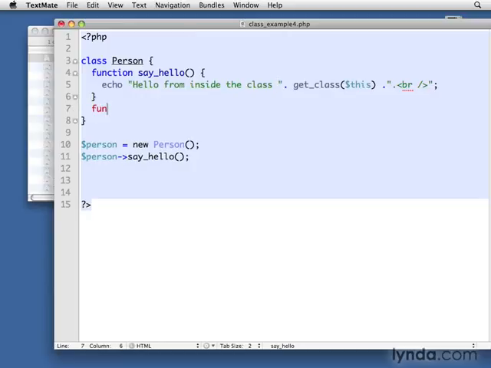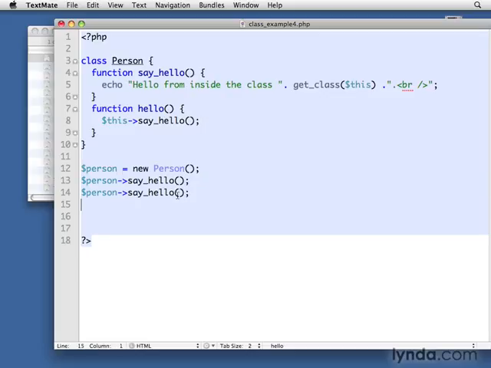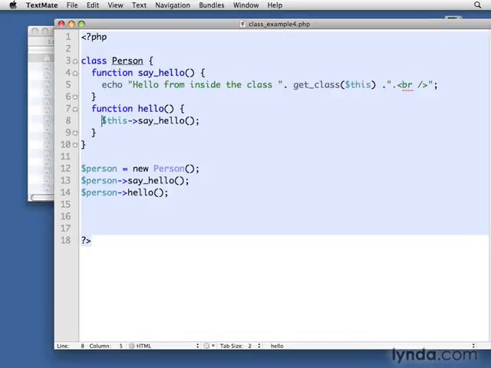So let's do another one real quick. We'll just type function and then hello. And then let's have it call $this and say hello. So now we've got one method that's calling another method. So what do you think will happen if we come down here and simply call our hello method in addition? Let's go back and try it. You see that it does the same thing. So $this, with the dollar sign in front of it, is the way that we're going to refer to the instance and call different aspects of that instance from inside the class. Only inside the class is where we're going to do that.